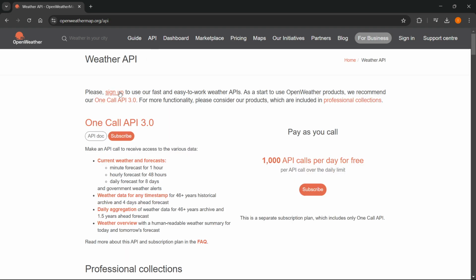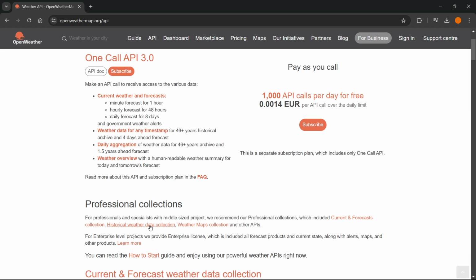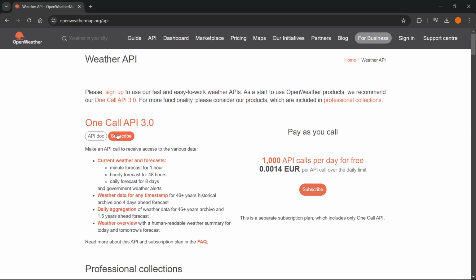And over here, it says you will have to sign up to use their fast and easy to work with Weather API. Now, as you can see over here, they say as well that when you want to start using OpenWeather products, they recommend this one-call API 3.0, and then for more functionality, you can consider different products that are available down below over here. So usually you will want to go for this one, which is the one-call API 3.0, and as you can see, it says that you can pay as you call, and 1,000 API calls per day are for free. However, after you reach this limit, you're then charged 0.0014 euros per API call over the daily limit.